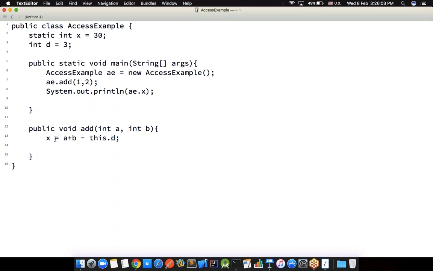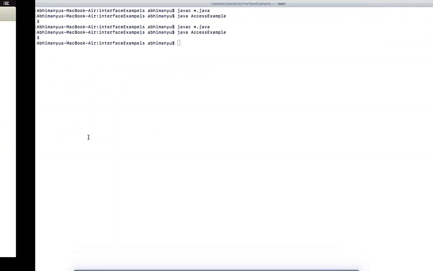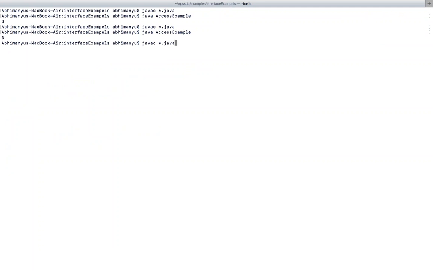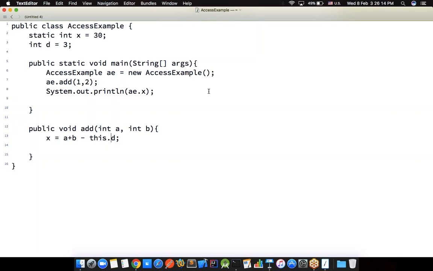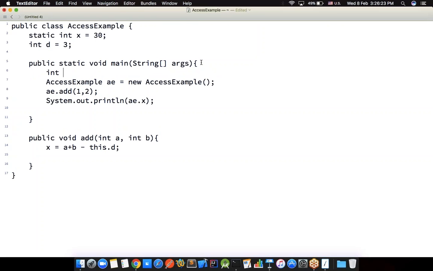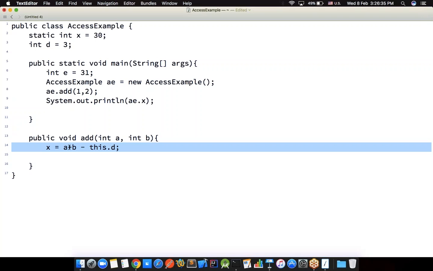Okay, a plus b minus this dot d. Now, what happens if I run this program? 0. What happened? 0. Because it was created non-static, its scope was everywhere. Now, let's declare a variable here, e equal to 31. Now the question, can I access this variable inside this method?